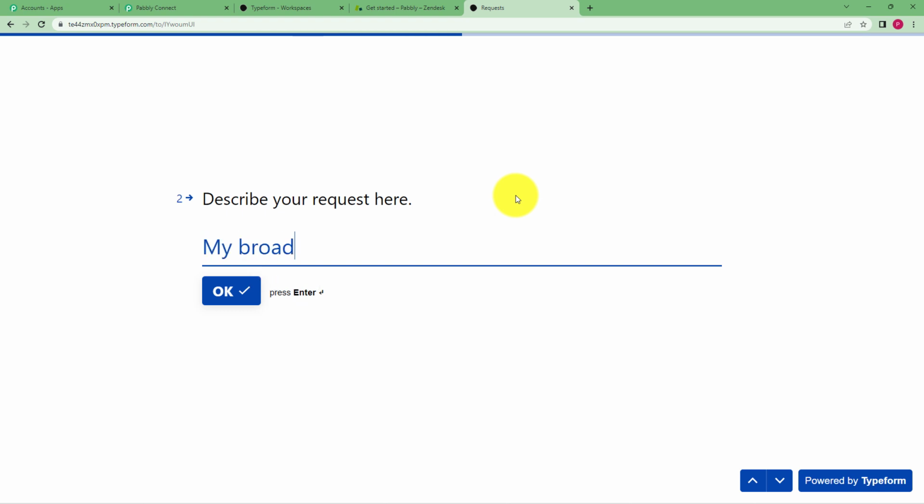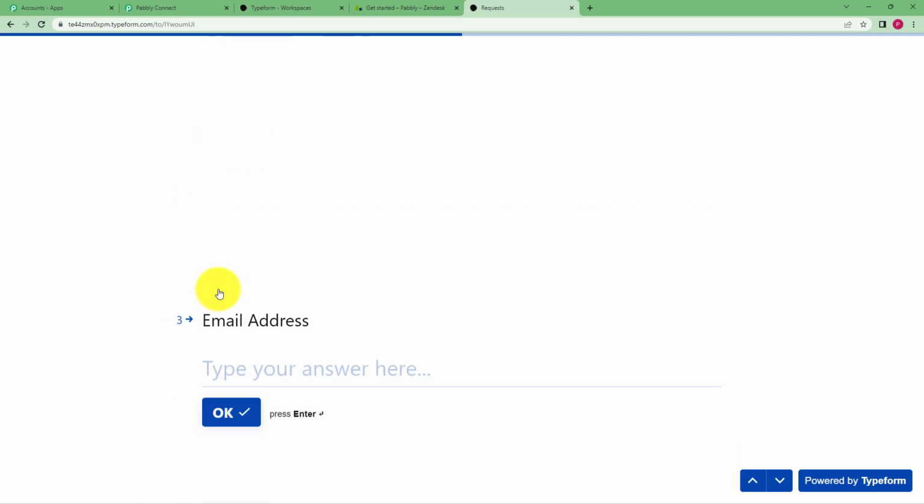My broadband connection is not working nicely, and then you can enter the broadband connection number as well. So my line number is, okay, and full stop. So this is your query.